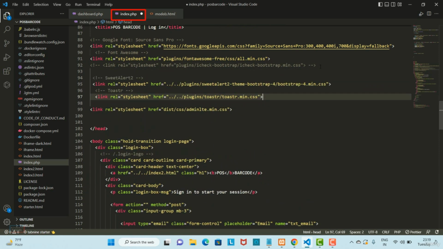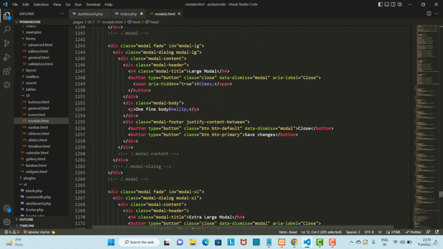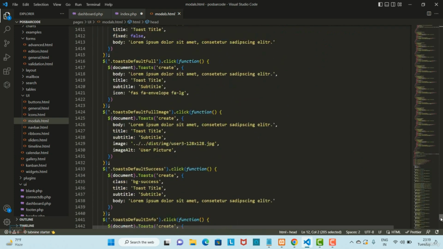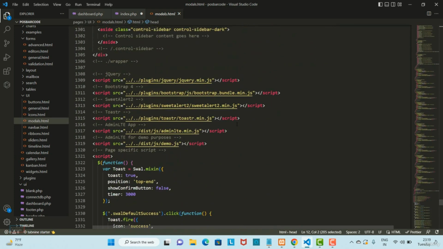Let me paste it and remove the relative path syntax. Just like this I can copy the JS files. So let's go for the JS files, and just here you can see them. For the toast and the SweetAlerts I can copy the JS files from here. Let me copy this.